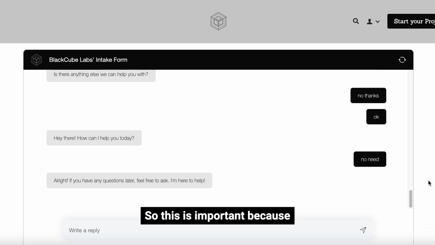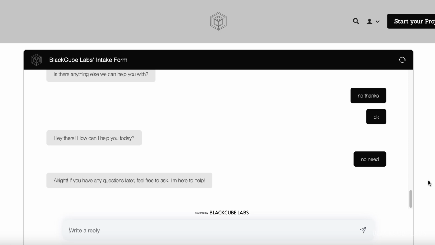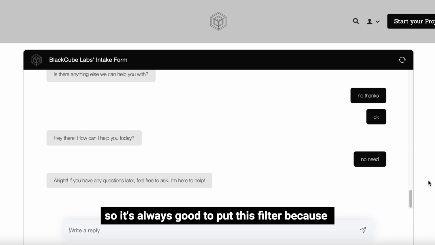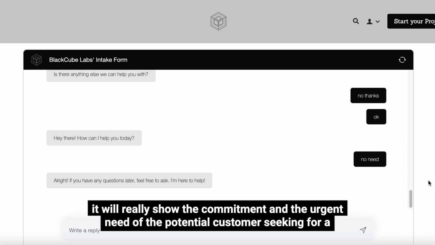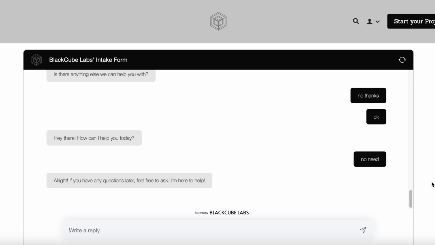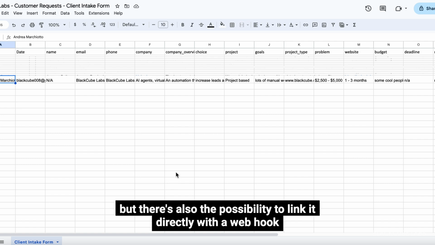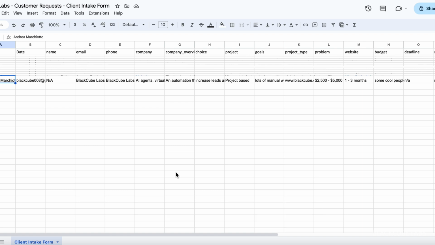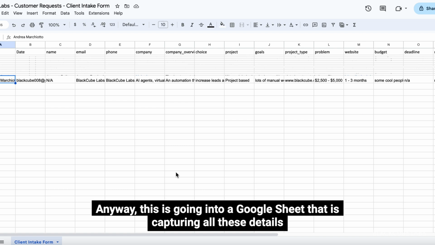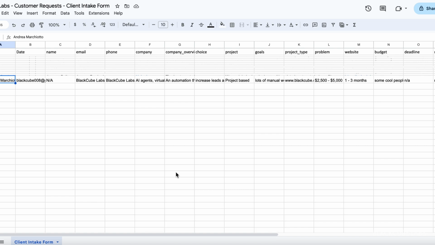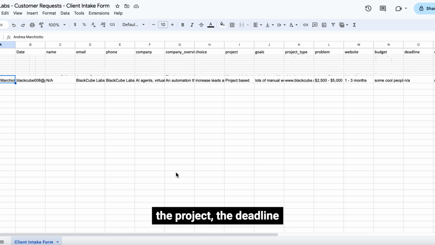So this is important because what you want is qualified leads. So it's always good to put this filter because it will really show the commitment and the urgent need of the potential customer who's seeking a solution. When this is done, this goes to a Google Sheet, but there's also the possibility to link it directly with a webhook. Anyway, this is going into a Google Sheet that is capturing all these details: the name, the company, the goals, the project, the deadline, etc.